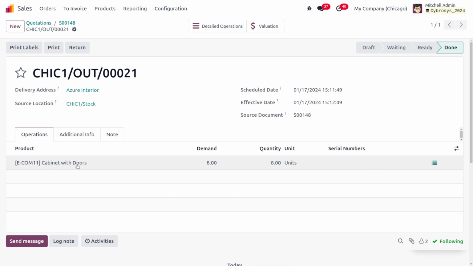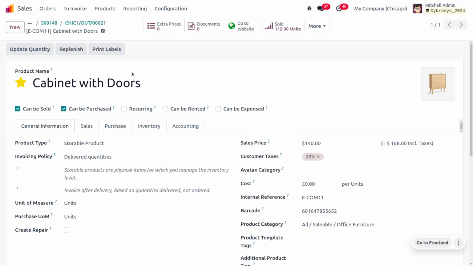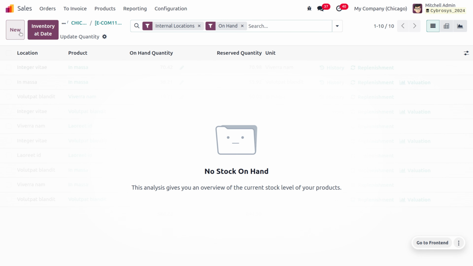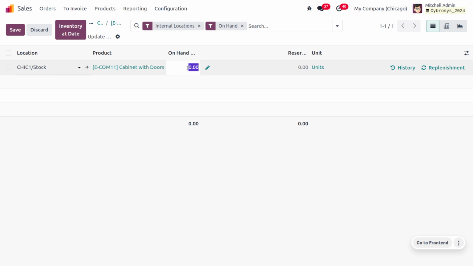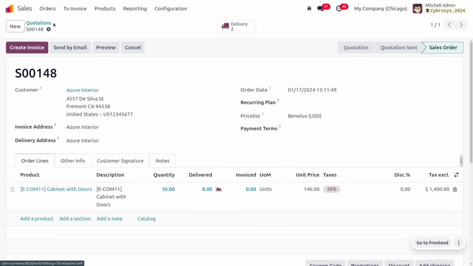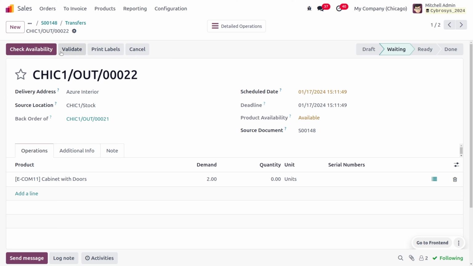Now let's update the quantity of cabinet with door. Let's move on to the internal link of cabinet with door, and you can update the quantity by clicking on new. You can set the quantity as 2, afterwards save the changes, and we have just updated the quantity. As we have updated the quantity of the cabinet with door, we can see that another delivery operation will be created here, because we went with create back orders.